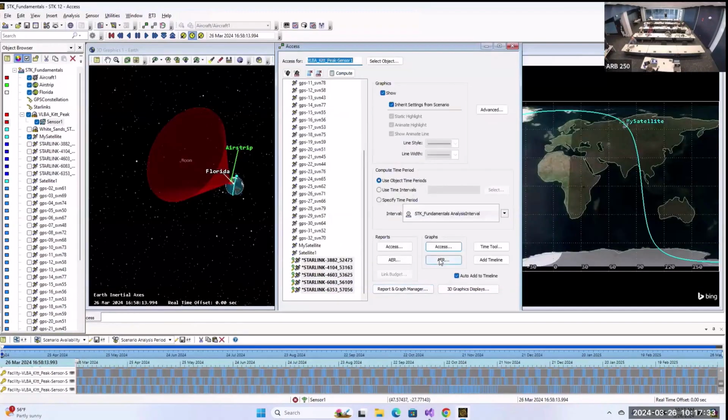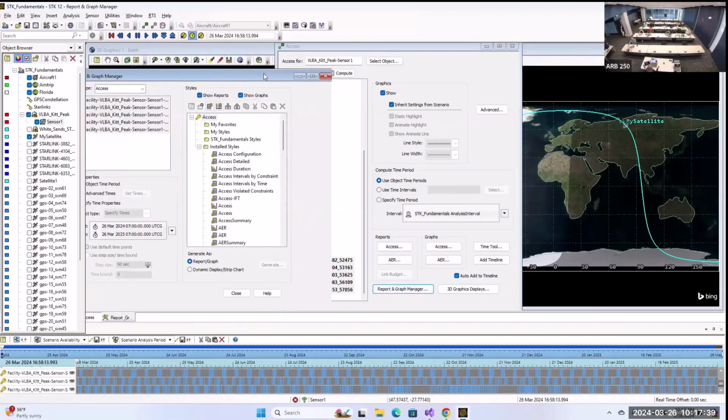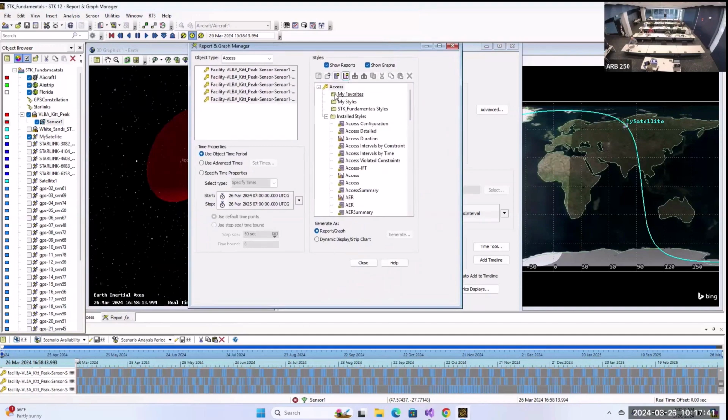Something cool that you can do is go into the report and graph manager and click on that. Here is where we can get really custom with the type of reports and data that we can generate with STK. You can click create a new report style and then name this report whatever you want. Name it my report.